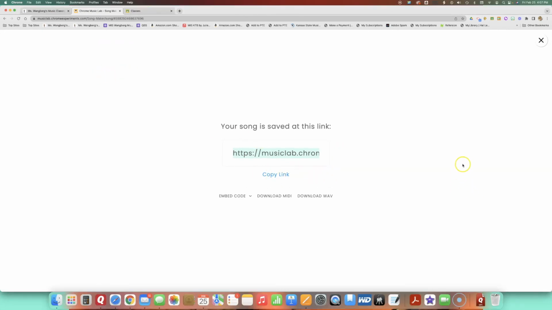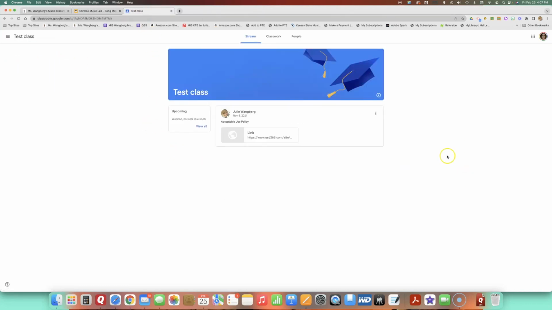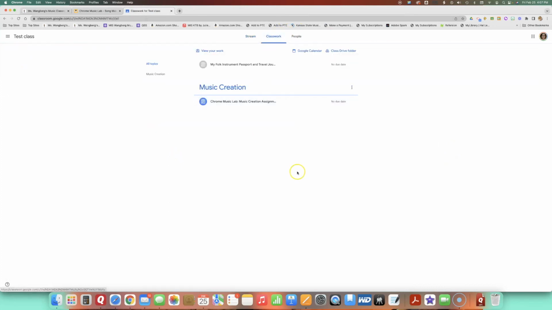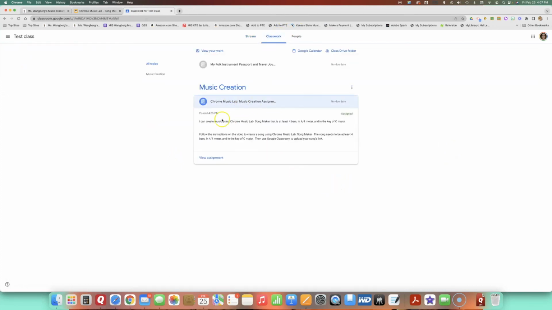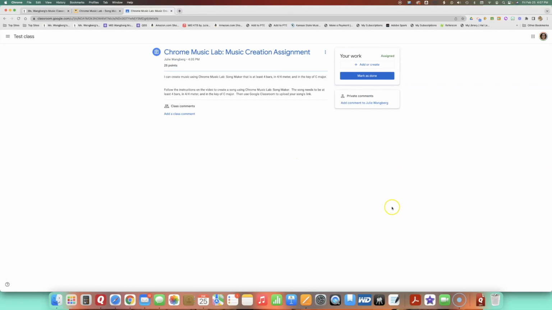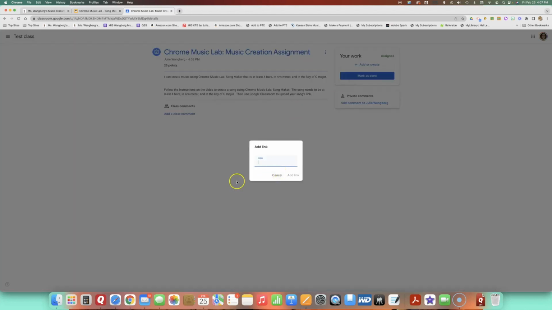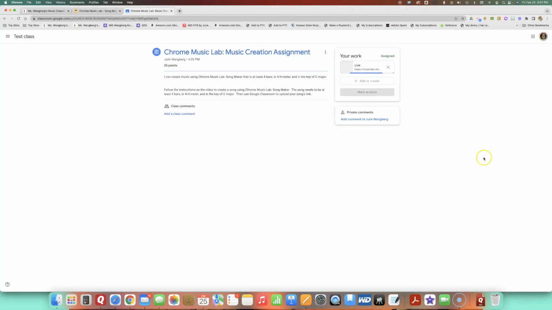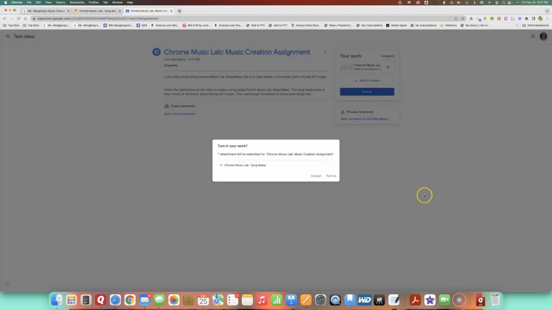When you finish your song and you click save, you're going to copy the link. You're going to go into Google Classroom, the classwork tab. You'll click on the Chrome Music Lab assignment, click view assignment, and then it has the instructions right here. You're going to click add or create link. Then you are going to simply paste the link to your song, and you'll see it looks like my song right there. It looks right. And then you're going to click turn in.